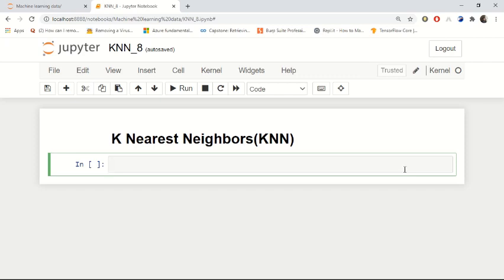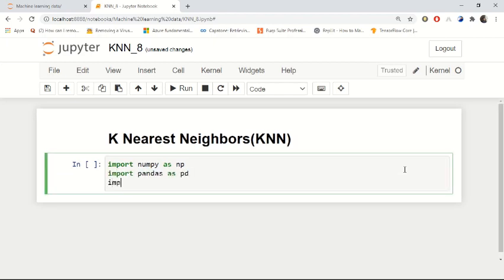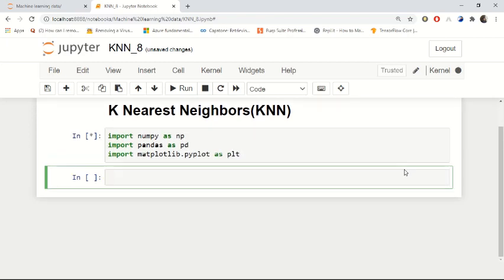So here I am writing the library names. As you all know, this is import numpy as np, import pandas as pd, import matplotlib.pyplot as plt. After we run this, we are going to import our dataset.